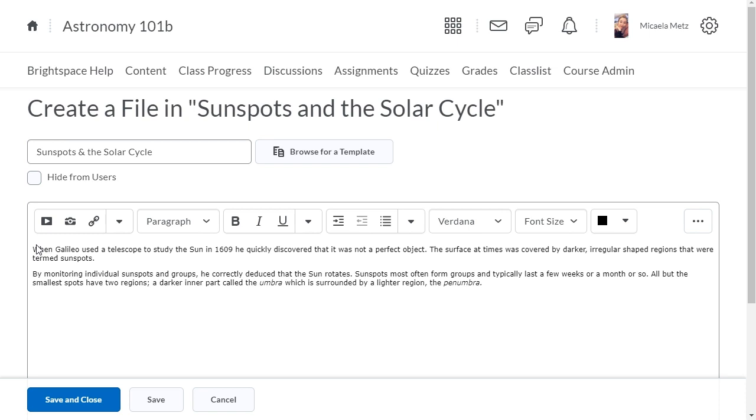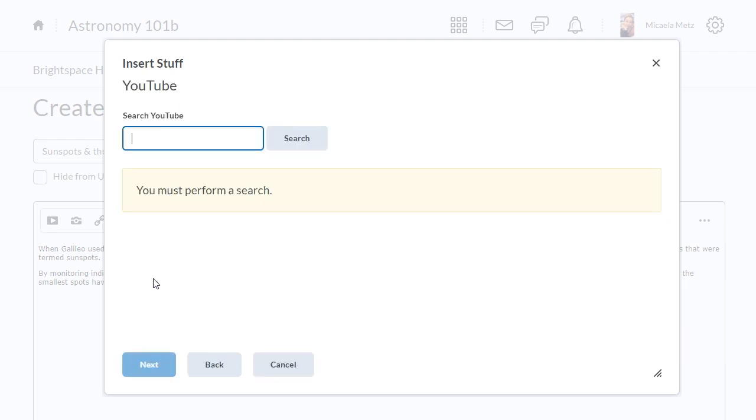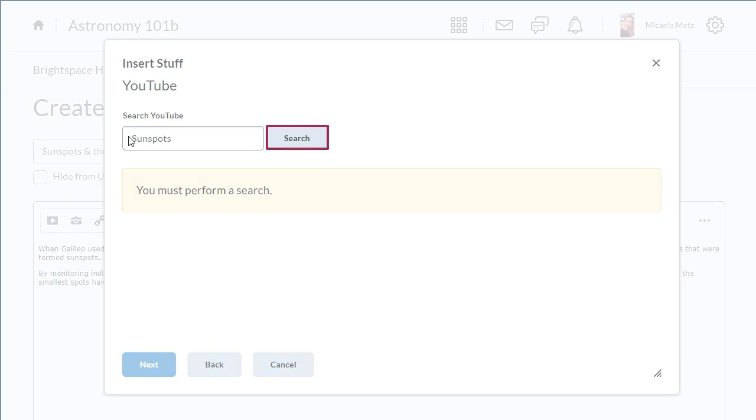To do this, click Insert Stuff. Click on the location where you will search for an item. In this example, we will insert a YouTube video. Enter your search terms and click Search.